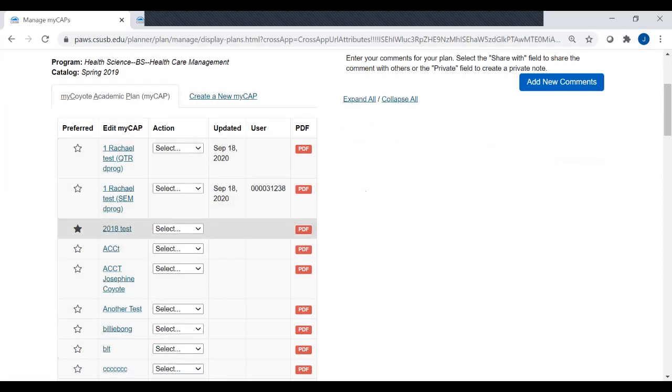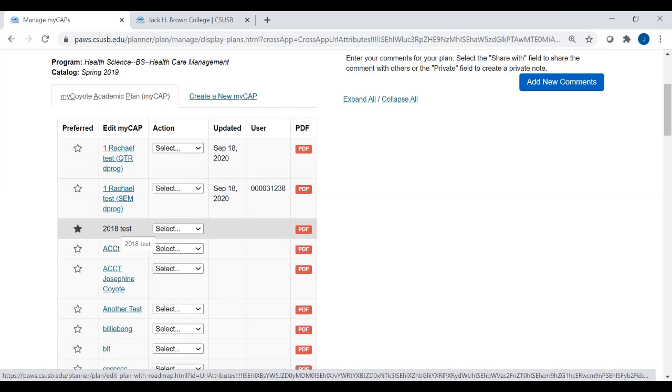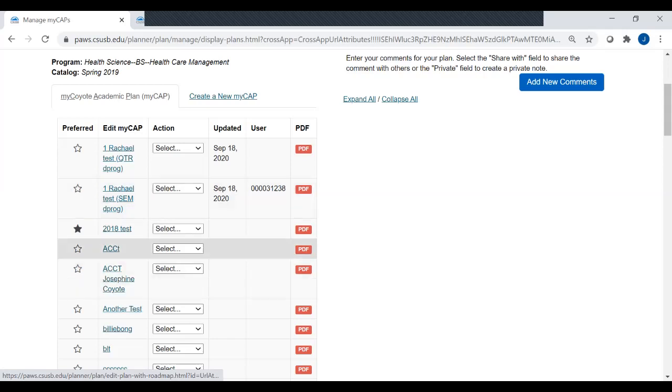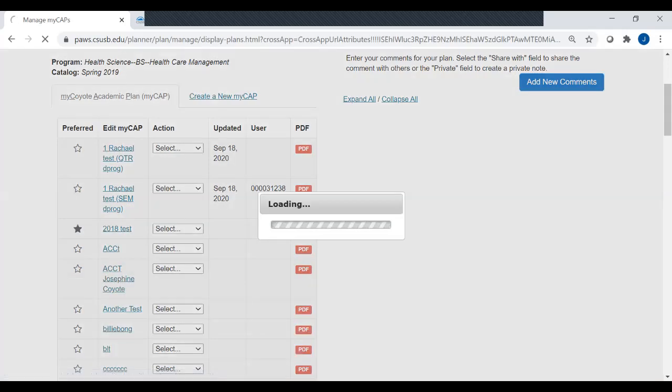That should be the plan you want to follow each term to graduate. Give it a name, graduation plan, accounting plan, JHBC major, something of that nature. If you're considering another major, you can say test plan for, and then name the major. But remember, the preferred is the one you should be referring to each semester. Because I'm looking at Josephine as an accounting concentration, I'm going to go ahead and click on this one. This will let us edit the MyCap.